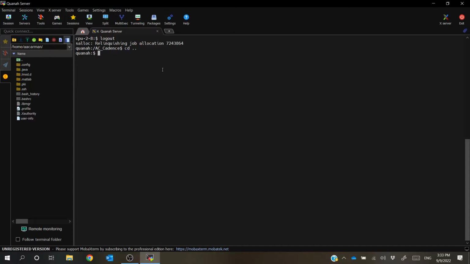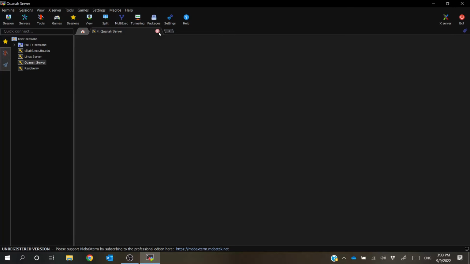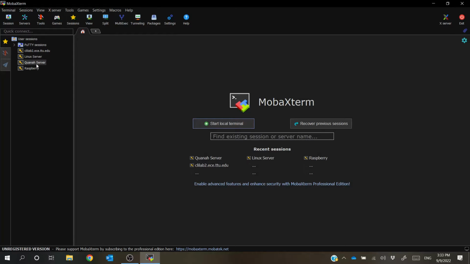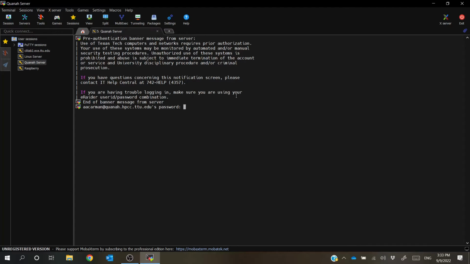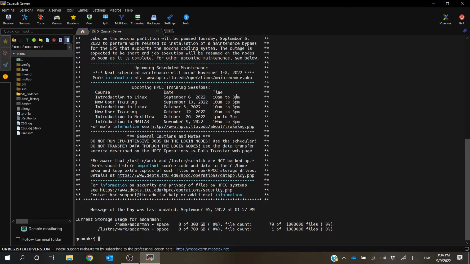So right now you can see that I've already logged out of the CPU because I wanted to start from the beginning. So this would be like I just logged into the Quanta server. So actually what I can do is I can just go ahead and press Control D, that'll log me out of this. I can close this window. And then, since we have it bookmarked, all we have to do is double click over here. In this case, it doesn't have to ask for my username because I told it beforehand. And I can just type in my password and it'll let me into Quanta.